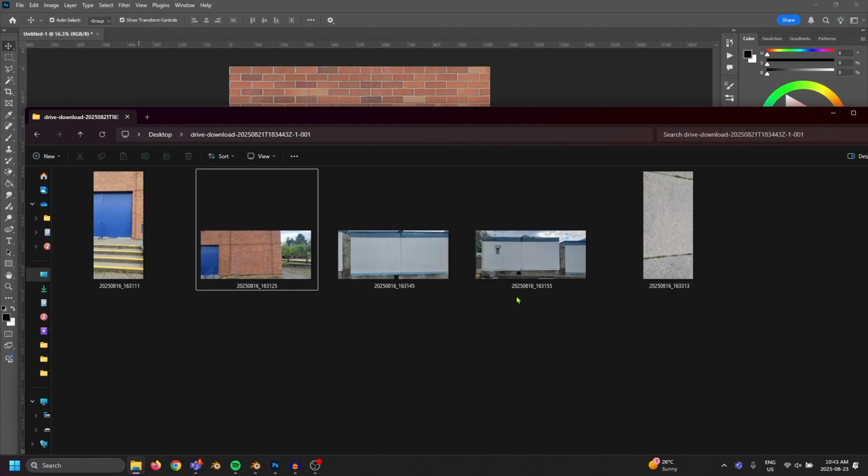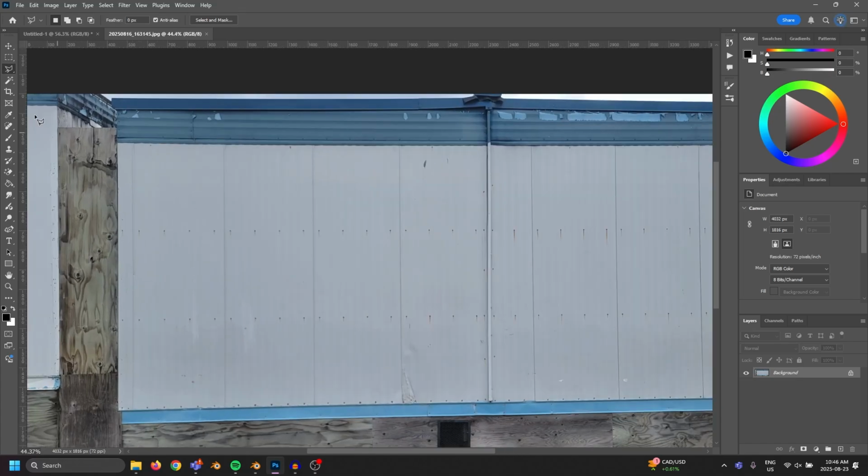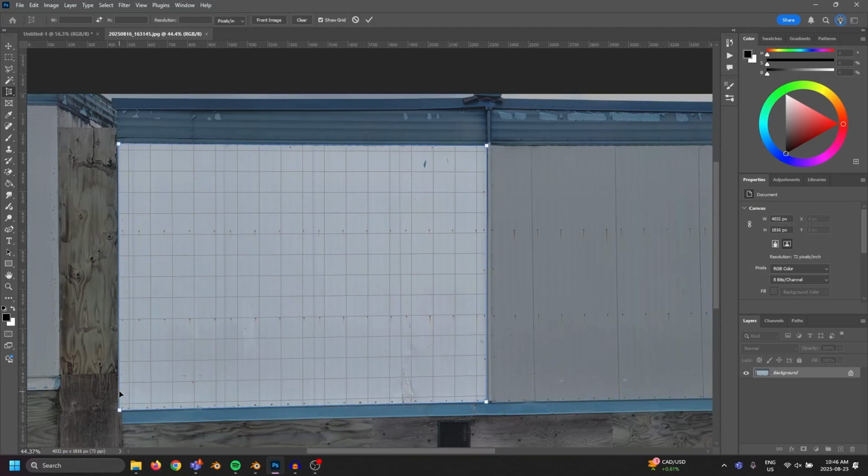I'll do the same thing now for my roof. So I took a picture of the portable for the roof. The material is kind of similar, but same thing. I'll get the perspective crop tool first, and I'll just kind of match up my corners here. I'll just take one of the panels.